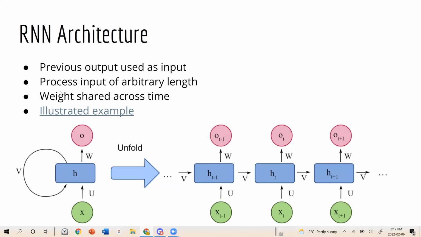Another unique part of it is that the weight that you're using is shared across time. So it's shared across different time steps. And that's also beneficial since if you don't know the length of the time, you might have too many weight parameters to do computations on. So when the weight is shared, it also makes it easier. That's what makes it unique.